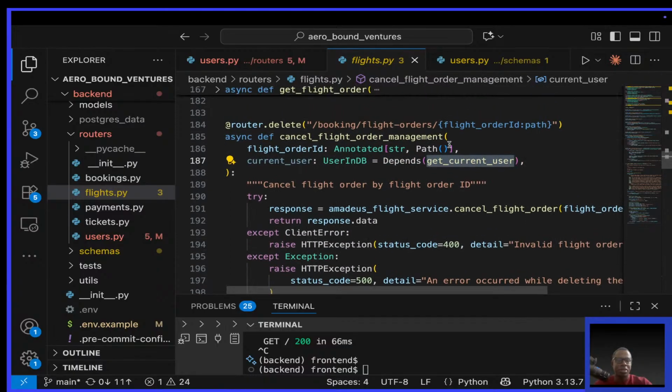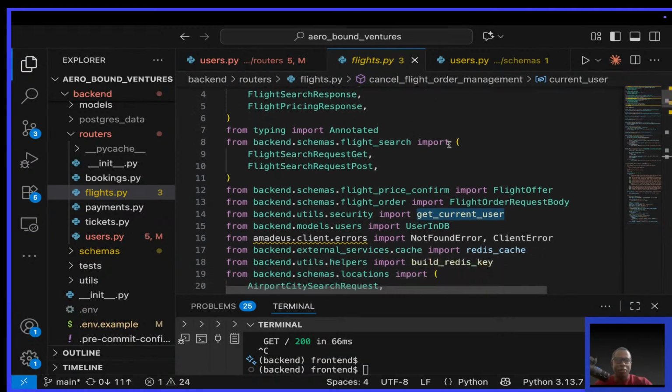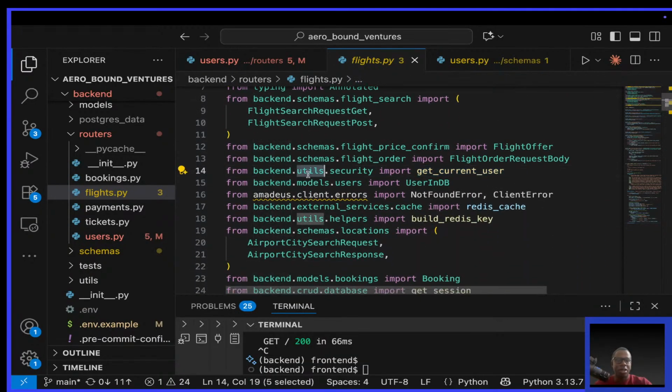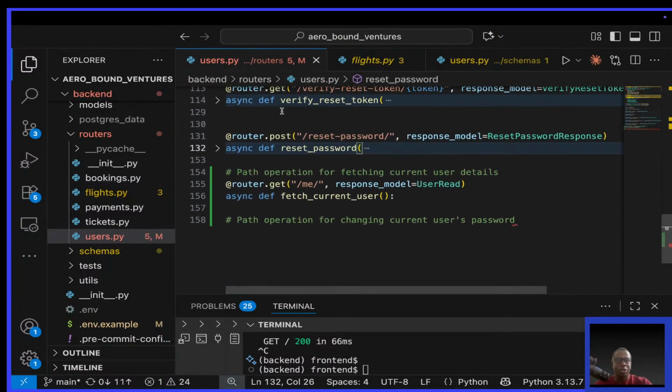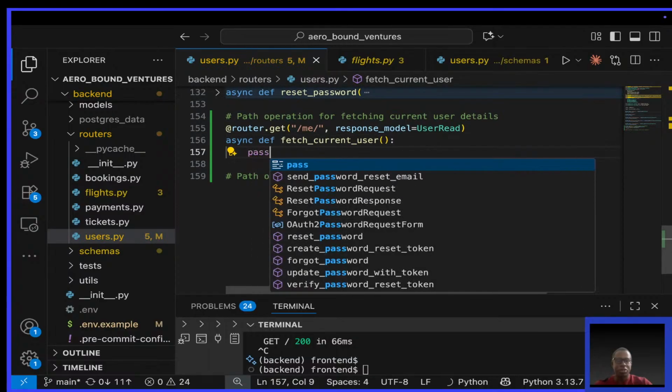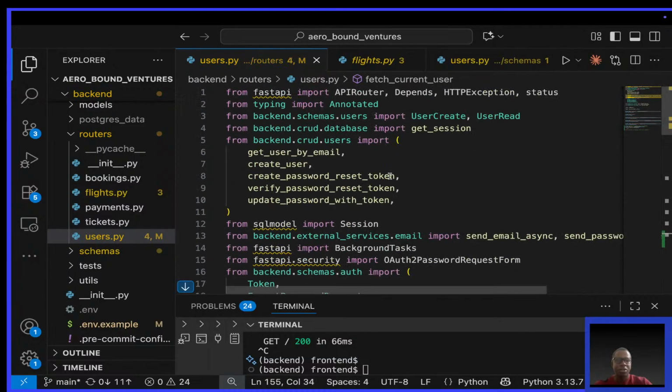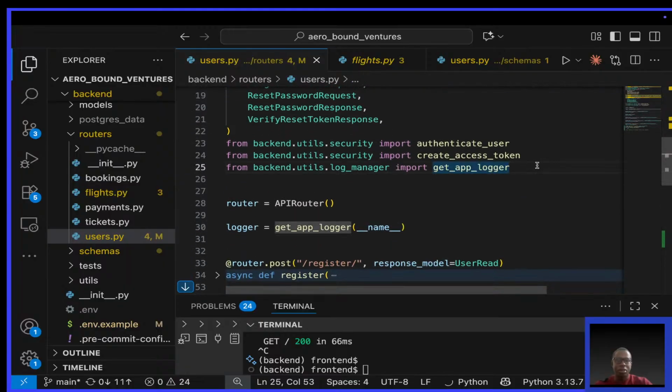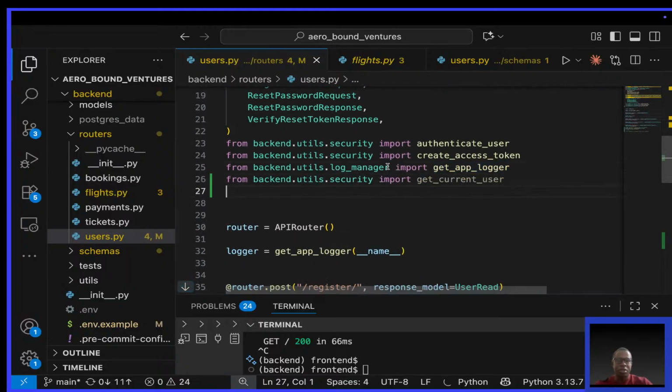Okay. So where does current user get come from? It's simply from backend.util.security get current user. And maybe I can simply go there to remind ourselves of what it is. Okay, so we're going to create a dependency. So I'll go up here and maybe just also import it. From backend.util.security import get.